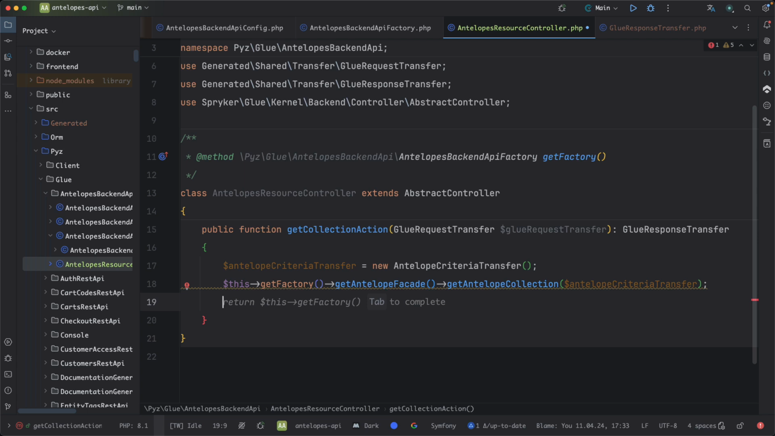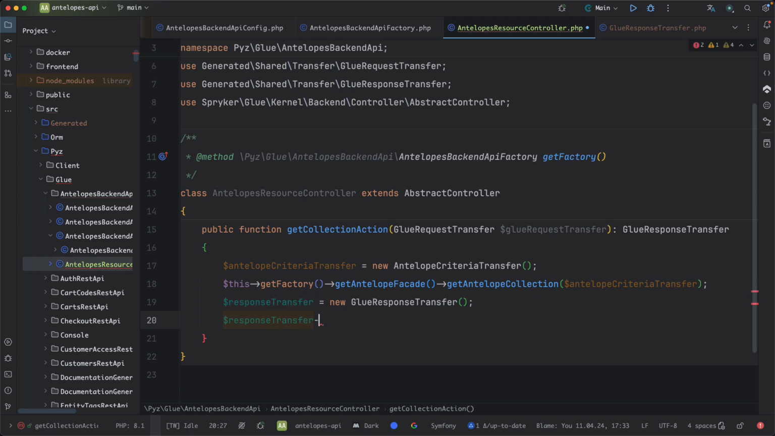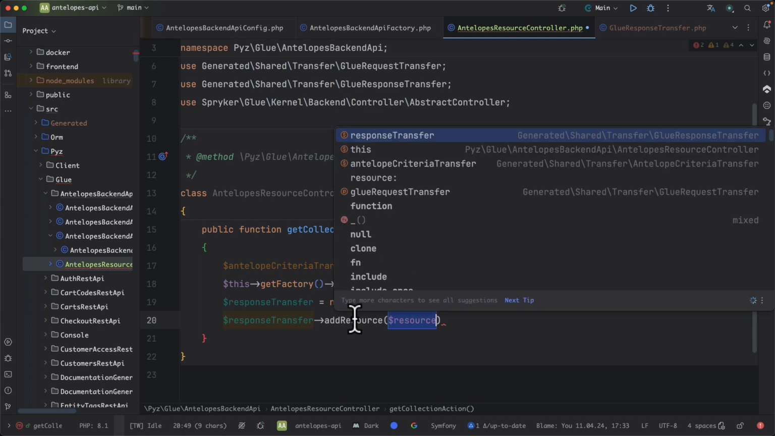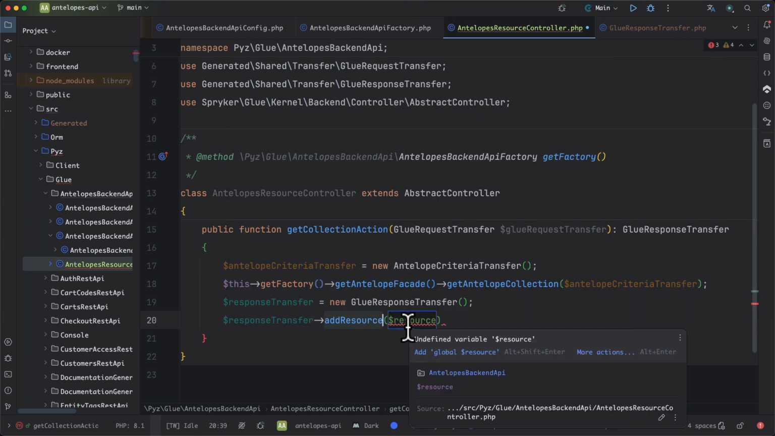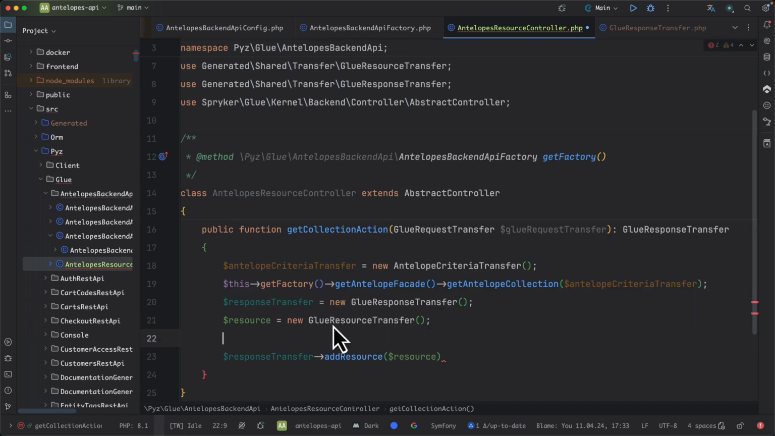So for testing purposes, let's just create this GlueResourceTransfer, and you can see that if we just type response transfer, we have the possibility to add resource. And inside this add resource method, we have to pass a resource. Okay, so we can just initialize this element here with new GlueResourceTransfer, and then we can add the values that we need to this resource.